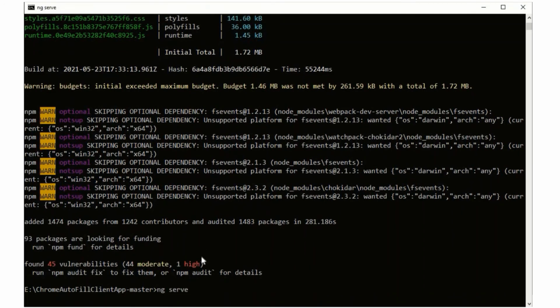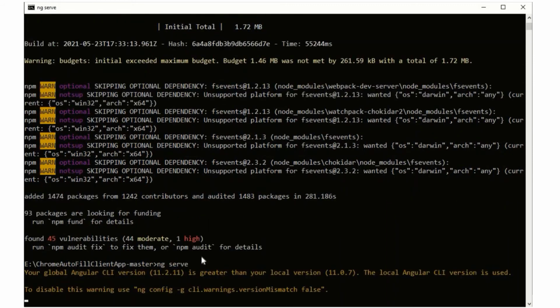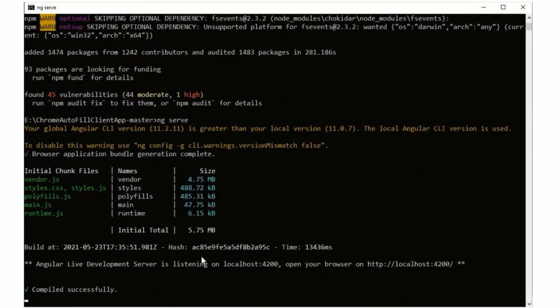Now that we have completed the Node.js library installation, we will run the final command. Type ng serve, and hit the enter key. This will compile and run the web app on our computer. Here, we can see the app is running at localhost on port 4200.